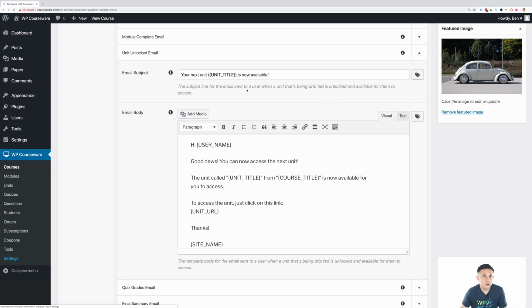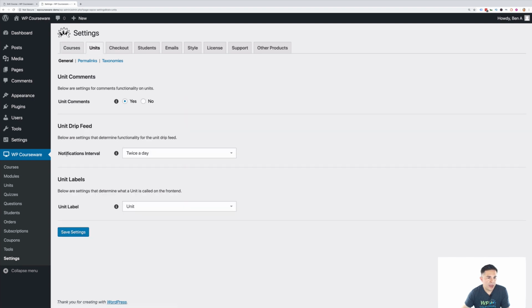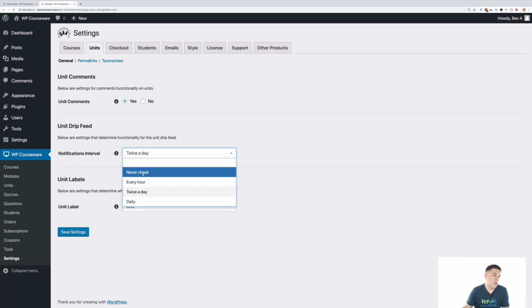So now I want to show you just real quick where you can set the frequency for the WP Cron job. So if you go down to the settings down here, and I'm just going to open this in a new tab. And if you click over to the Units tab, you'll notice that you have the notification interval. I believe by default it's set to twice a day, so you can set this to every hour or daily. Now, if you set it to never check, then it will never send those emails out. So we've had questions from customers on how to actually disable that email. So the only way to disable that is to use the never check option here.